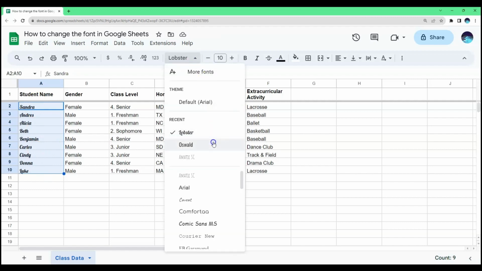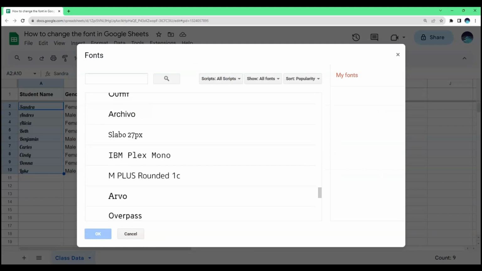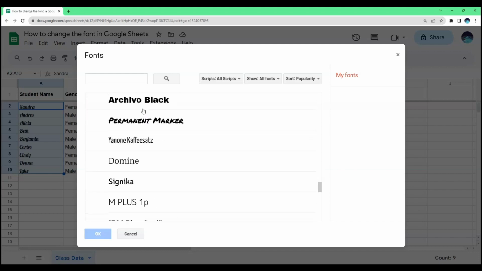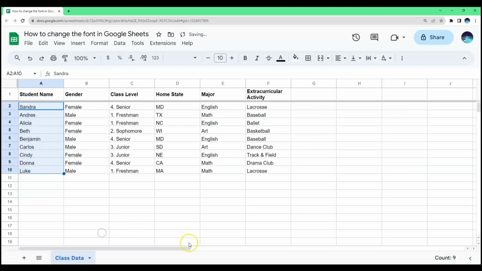What if the font that you're looking for isn't here? If that's the case, on the top of the font options, you will see More Fonts. Click it, and then you will see the different types of fonts you can choose from. You can click the search icon to look for a font, or just scroll down to see more of them. Let's say this one. After choosing a font type, click OK, and you will see that the font changed.